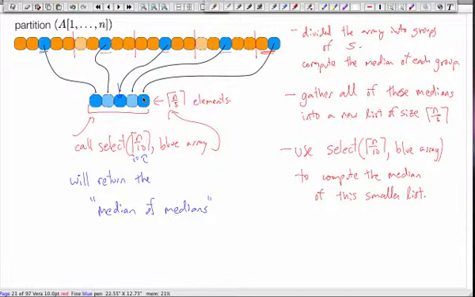Okay, so what is so special about the median of medians? First, everybody understand what we're doing. What is so special about the median of medians?